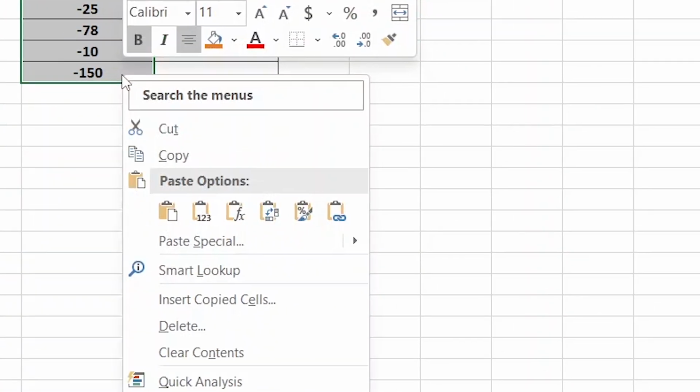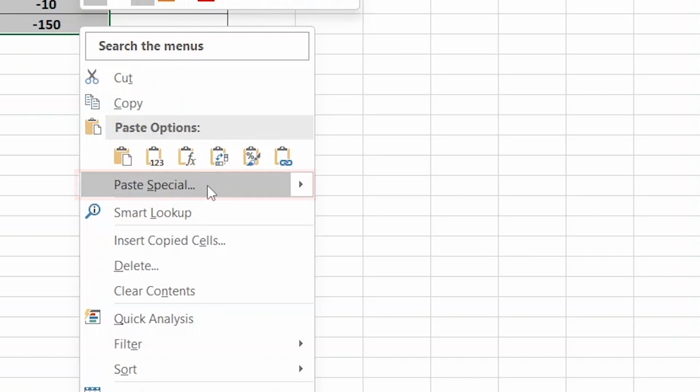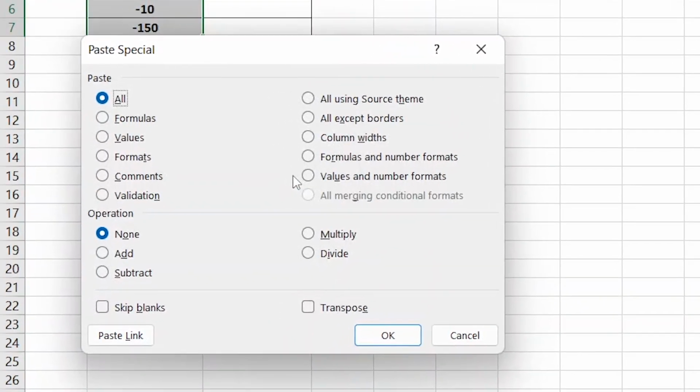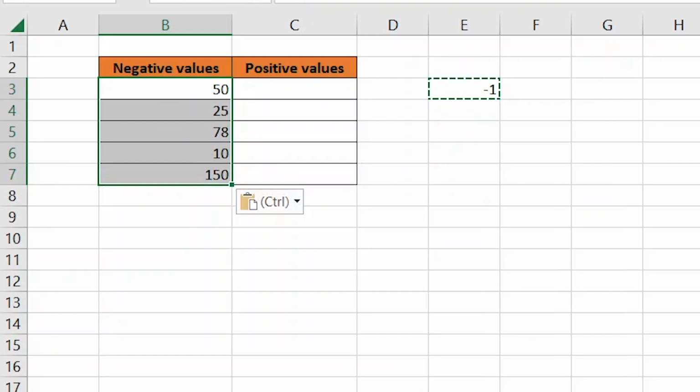We'll right-click, select Paste Special. A window will appear. Select Multiply. If we would like to keep the current style of borders, we select All except borders. Click OK. Great, we are done. You can use this method to change negative numbers to positive in any table you will be working with.